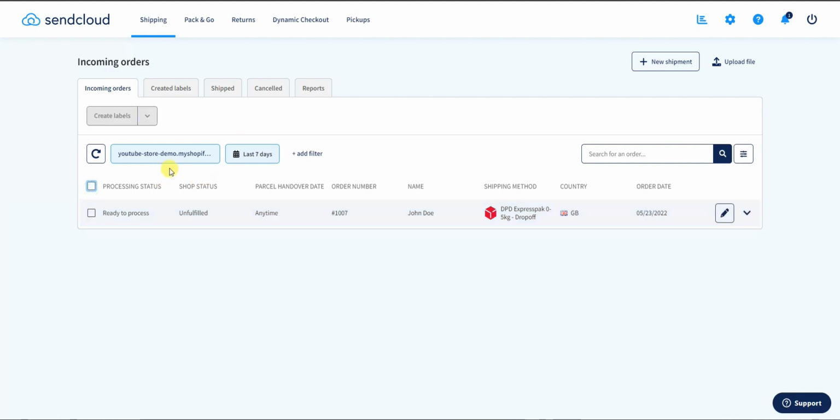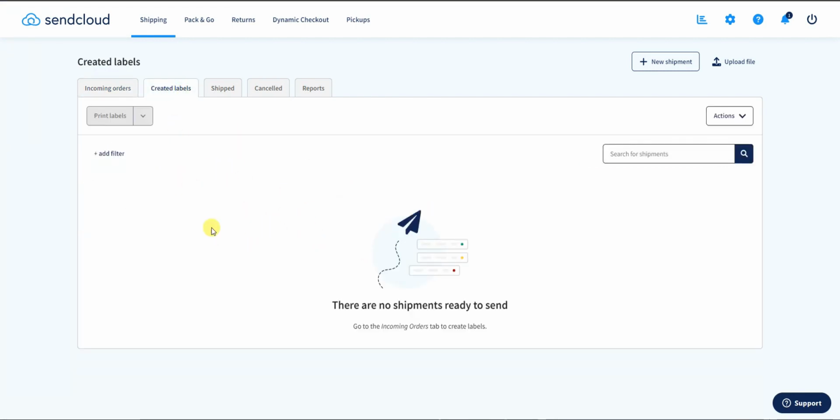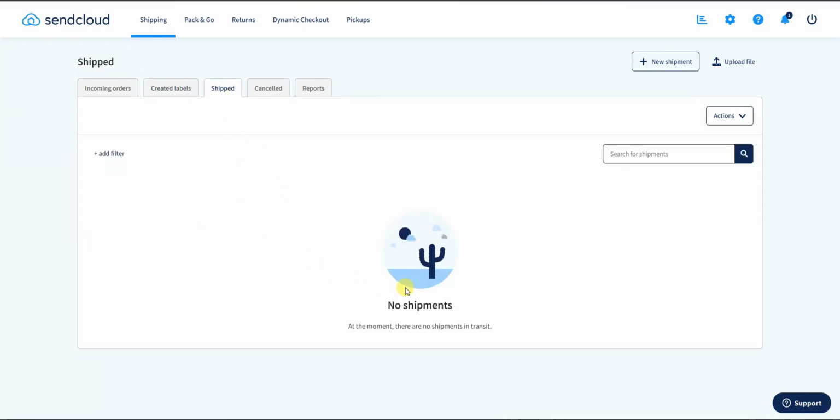And then once you've actually created labels, you'll see that they'll show up right in this section right here. And then once you actually ship out products, that's going to show up under this tab right here. And then any canceled shipments are going to show up right in here.